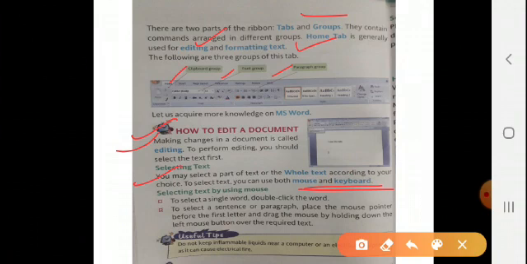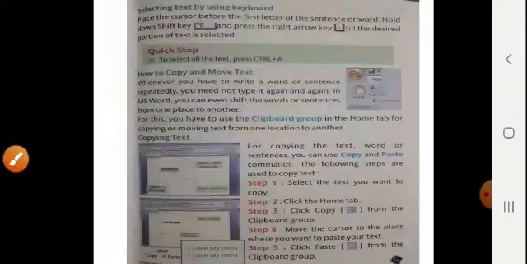And with the help of the mouse also you can select. First of all we are seeing how we can select using the mouse. To select a single word, double click on the word. To select a sentence, a paragraph or the entire page, place the pointer before the first letter and drag the mouse, holding down the left mouse button over the required text, from the starting to the end of what we have to select.